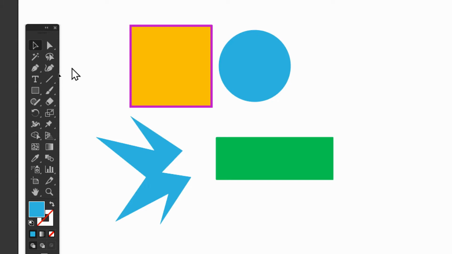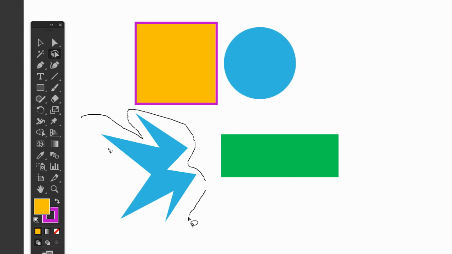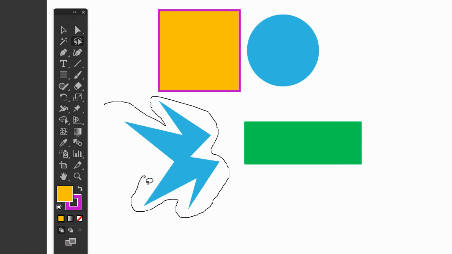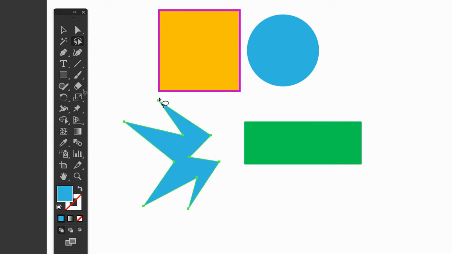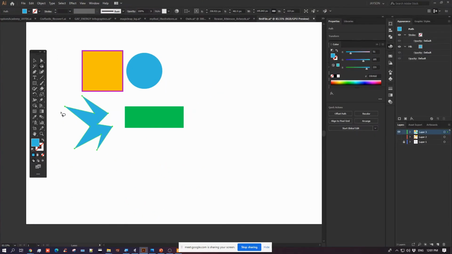Now, ito namang isa si lasso tool. Bale, freeform selection siya. Ayan. So, freeform selection. Kaya, medyo complex yung pagsaselect mo like this. Para hindi madama yung ibang objects, you can use this. Si lasso tool. Alright? Yun lang yung sa selection tools natin.